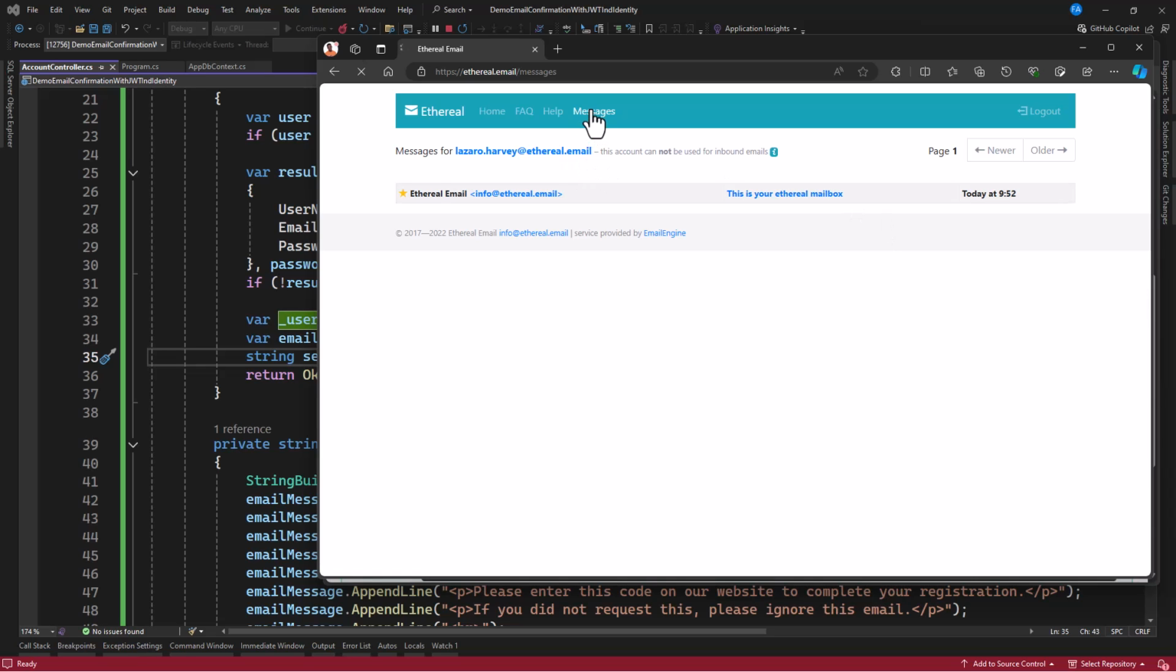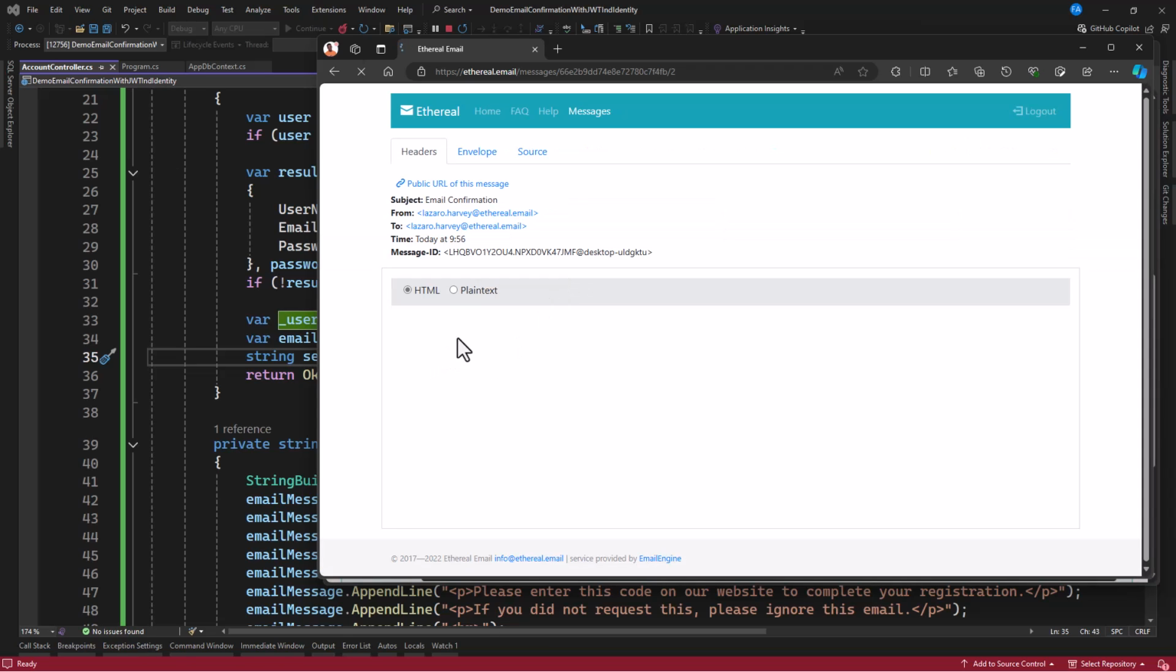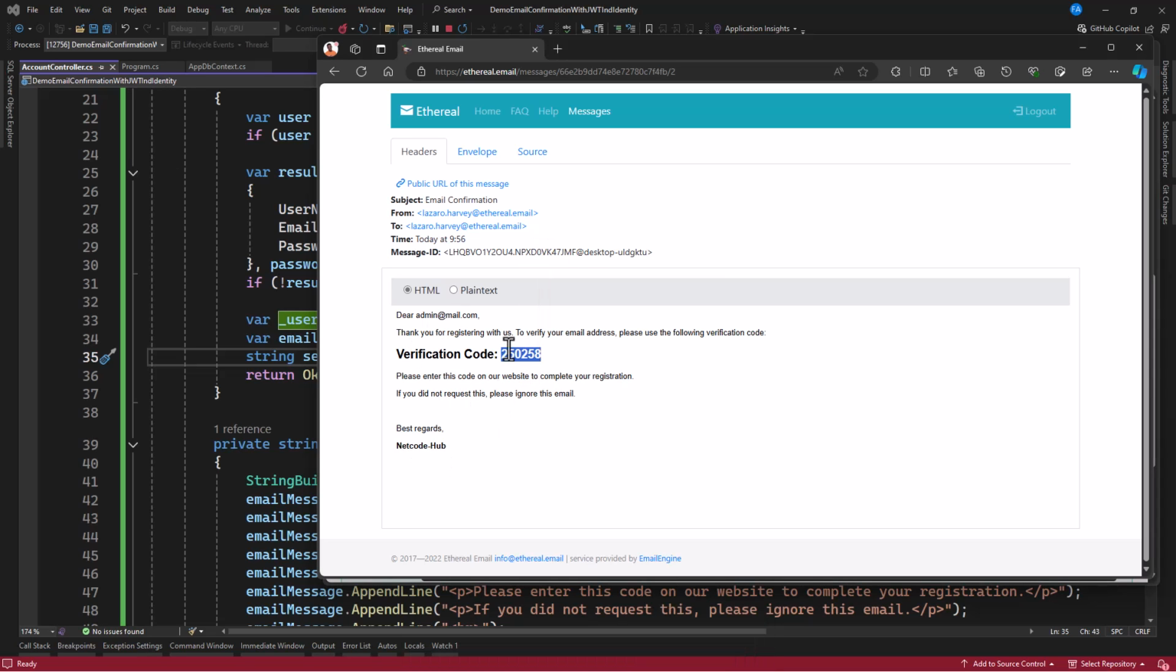Now click on message again. Oh yeah, we have it. Email confirmation. Click on it. And there's a message. Thank you for your registration with us. Please verify your email address. Use the following verification code. Right. So all that we need here is to copy this code. Now let's go back to our endpoint.